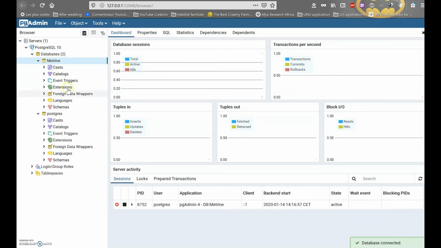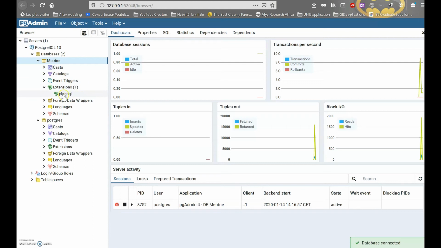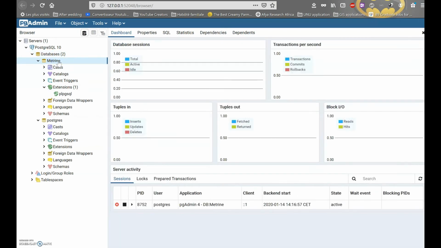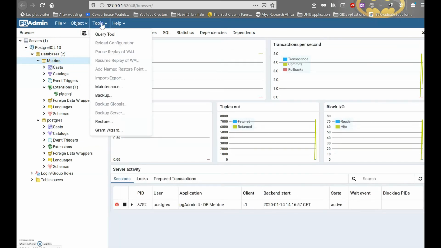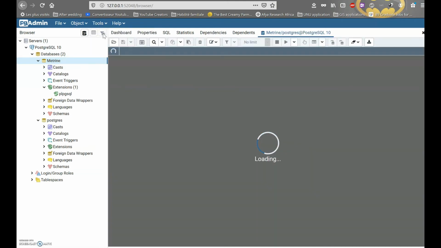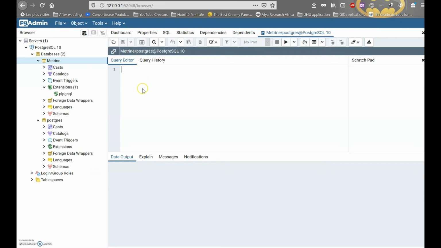So when you expand it, you can come to extensions. And when you expand this, you see there's only one extension, meaning that PostGIS has not yet been enabled, which means that when you put the data in this Metrin database, you cannot manipulate spatial data in it. But to be able to do that, you want to create an extension for PostGIS, so that you can work with spatial data. So simply click your Metrin database and go to tools and go to query. So we are going to use the query builder to write a query that will create the extension for PostGIS.